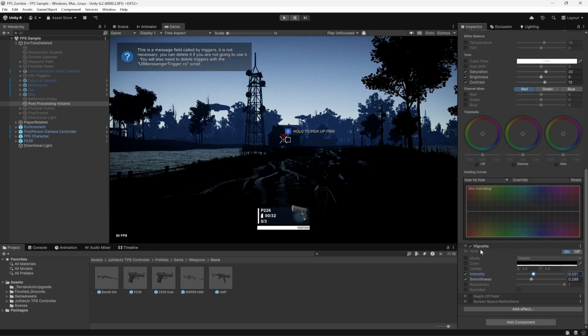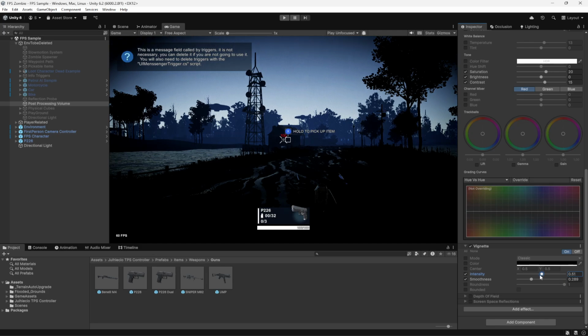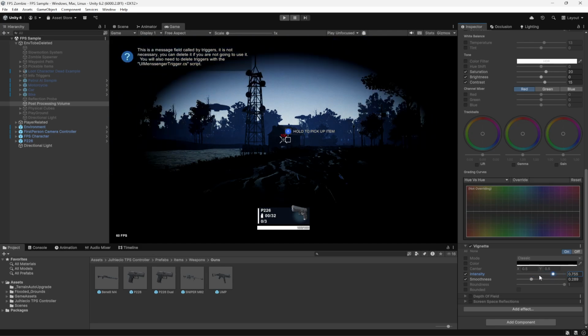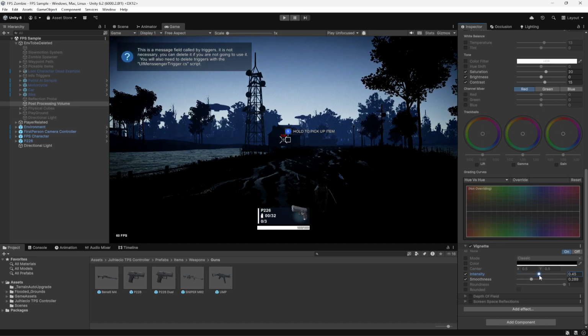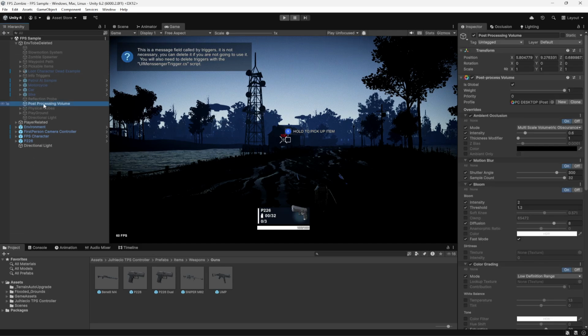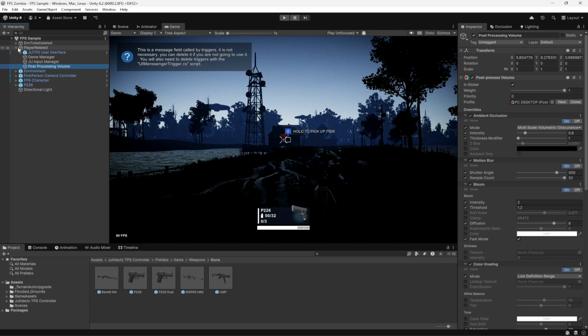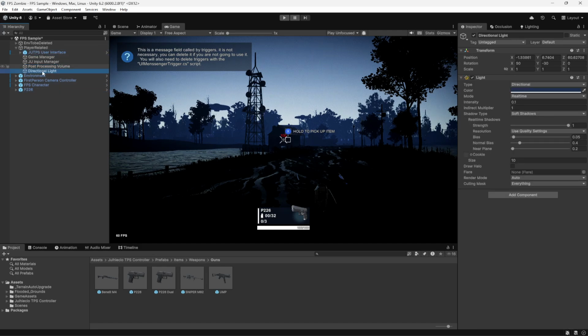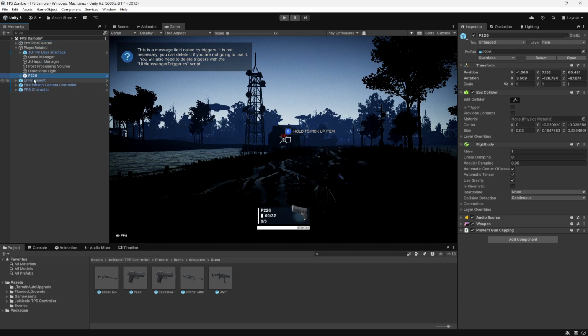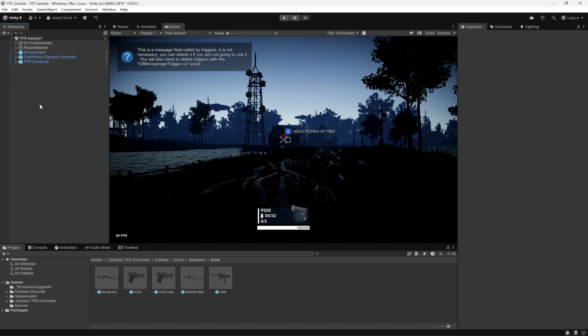So what I'm gonna do, I'm gonna just change the last, I don't know how to pronounce this, vignette or whatever it is called. You can just change its value. Okay, so I want a little bit of darkness on the edges like that. Okay, so I'm just gonna leave this intensity as 0.45. All right, and then you can just drag and drop this in the player related. Okay, and also the directional light, the P226, and that is it.